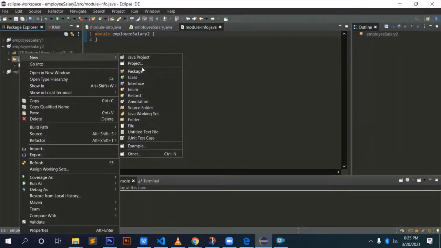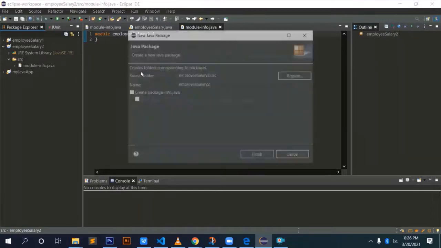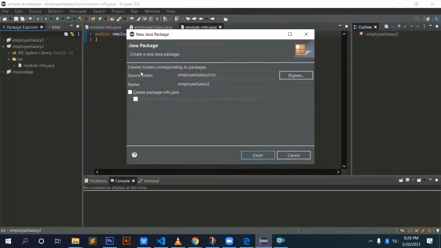We click on new. We're going to create a package. Okay, we have to create a package. Our package name should be, I'm usually used to using this package name, JS7 Perry dot salary. Let me just use salary. So click on finish.